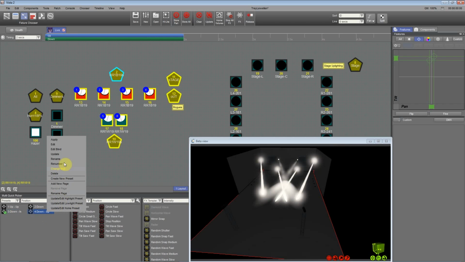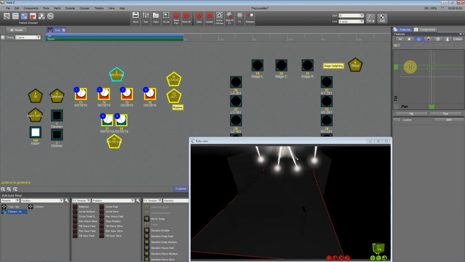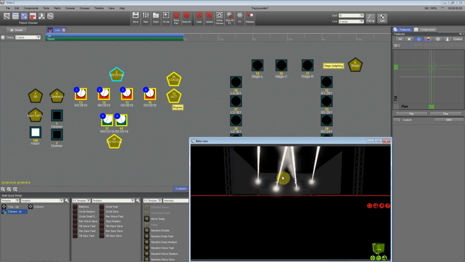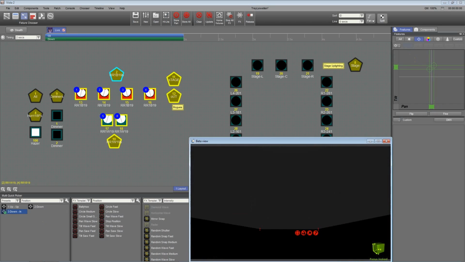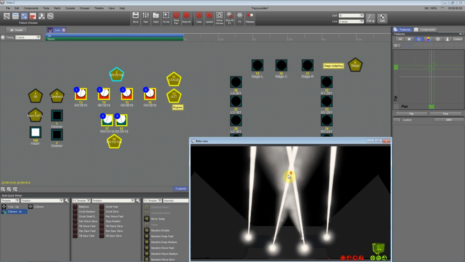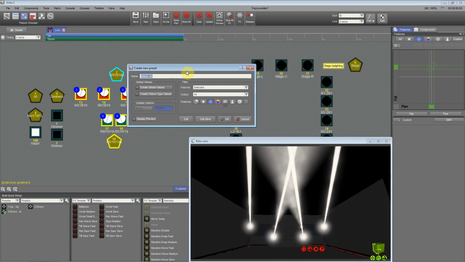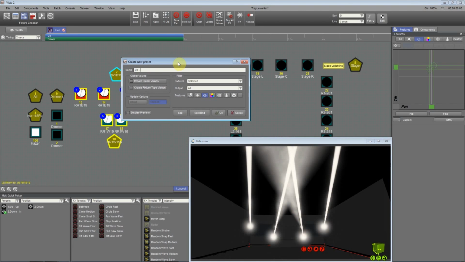Yeah, so I was probably demonstrating something. I don't know what I was doing. So this is down, in, and I'm going to tilt everything up. Create new preset. This is going to be up. That's the tilt, and then in is the pan. Place all, output all.